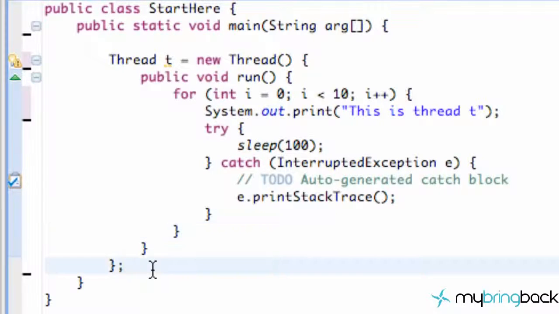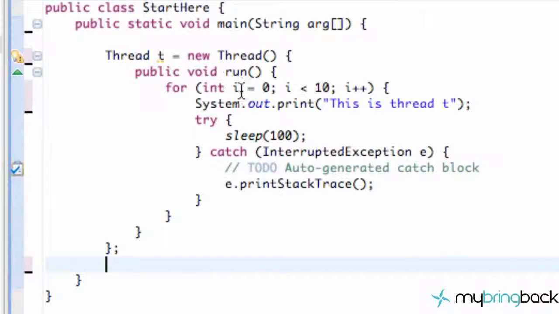So there we go. We have our thread set up. It's going to loop through 10 times. It's going to print out "this is thread T", then sleep for 1/10 of a second, and then it's going to loop through our for loop again and print out "this is thread T", until it does that 10 times. But the last thing we have to do is start our thread. All we've done is define our thread.